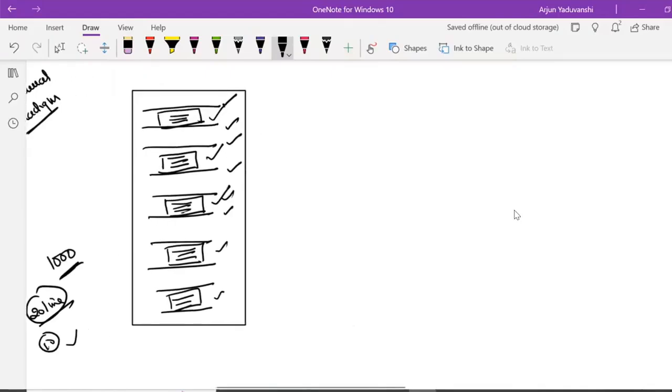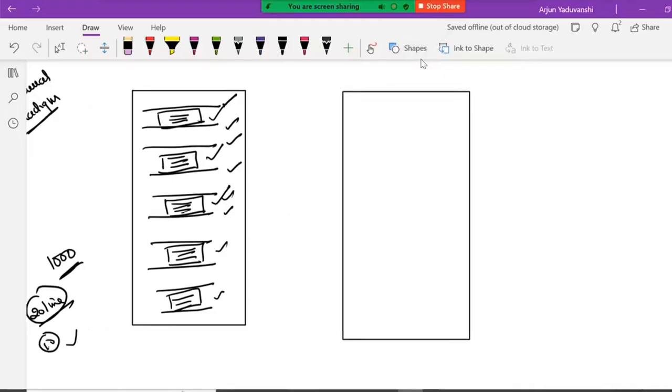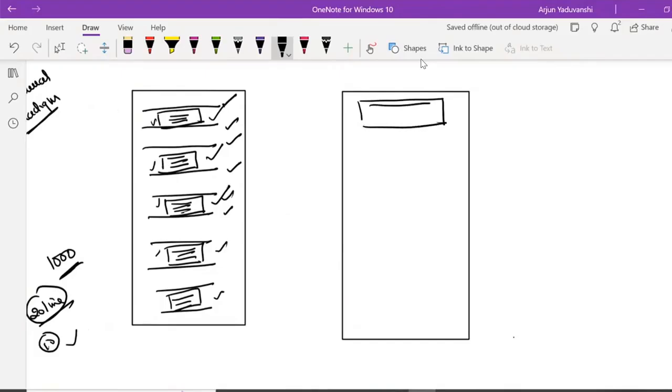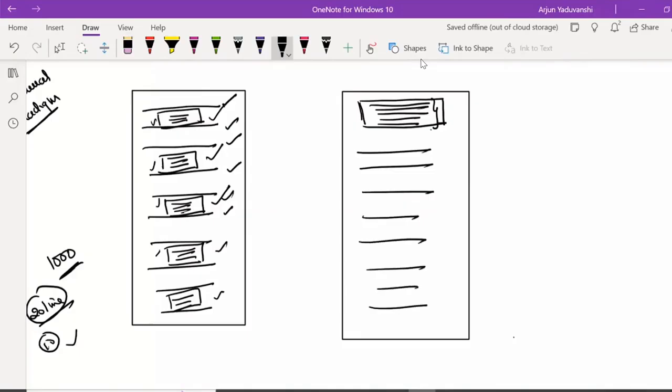To avoid this, we go with functional or structural programming. In structural programming, first we identify this repeated code. This repeated code, I will put at the starting over here, like this. After this, I write the normal code over here. Now these are the repeated lines, and we put them as a block at the starting.